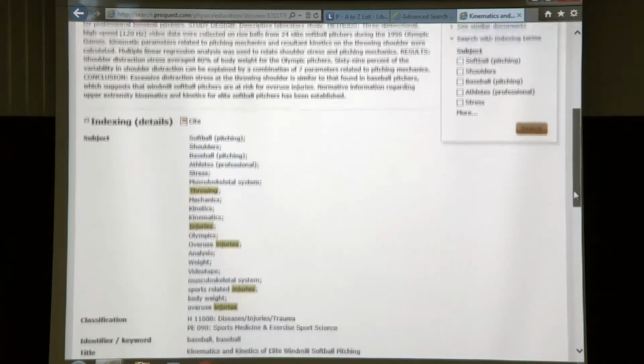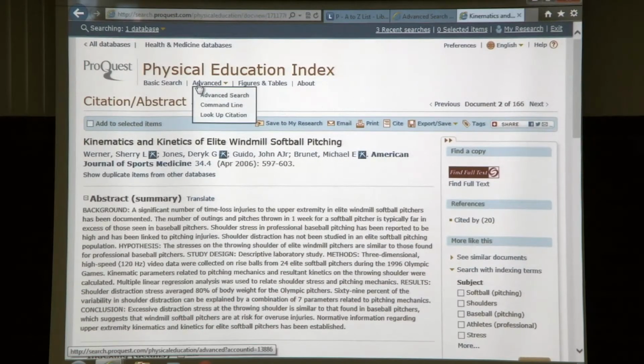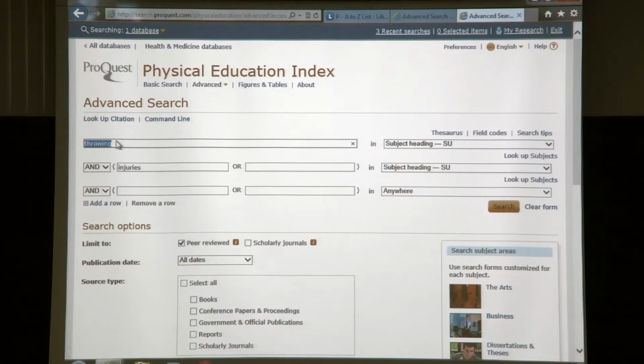Even more useful, once again, are the subject headings. There's our subject, throwing and injuries, but we've got more now. This article is specifically about throwing injuries in baseball and softball. If we wanted to narrow this down to articles just about throwing injuries in either one of these sports, we could go back to the advanced search screen and plug that in the subject field. Now I've got throwing as a subject heading, I've got injuries as a subject heading, and I'm going to put baseball as my third subject heading.